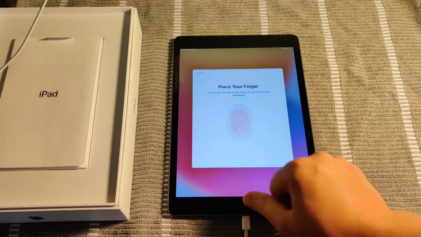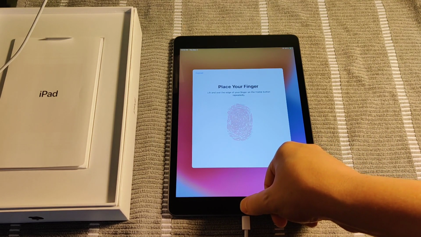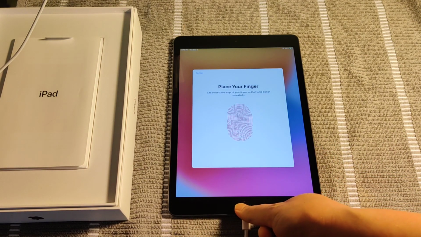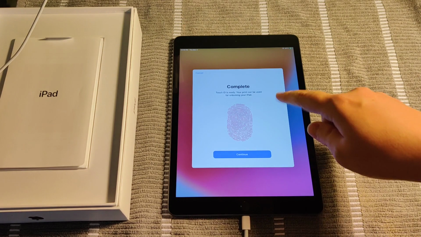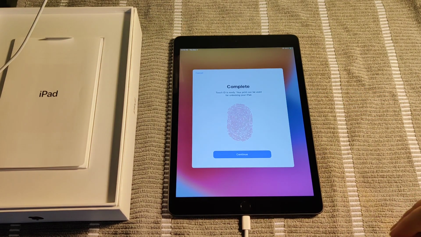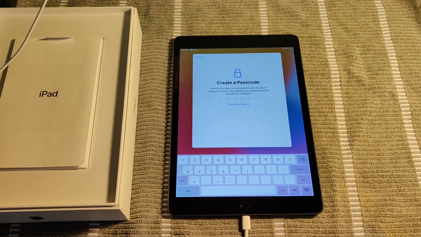So I'm going to click continue, and I'm going to do the edges. Again, you don't need to click the button down. You just got to kind of just slightly touch it with your fingerprint. So then it says complete, Touch ID is ready. Your print can be used for unlocking your iPad. So click continue. And then it says create a passcode.